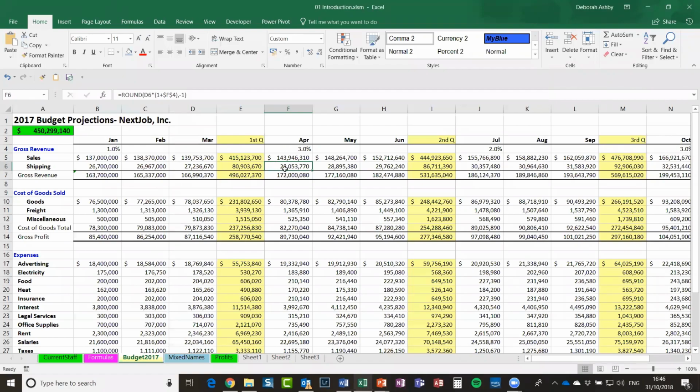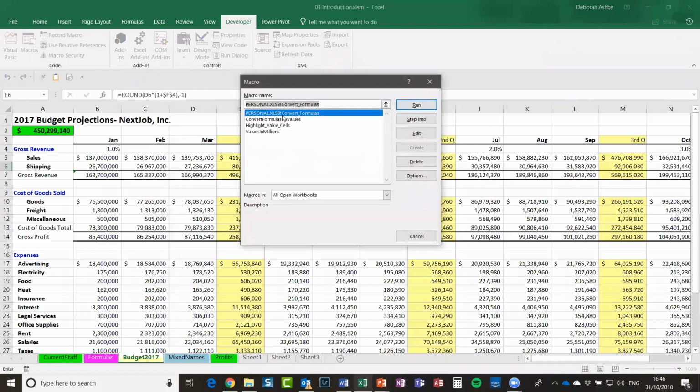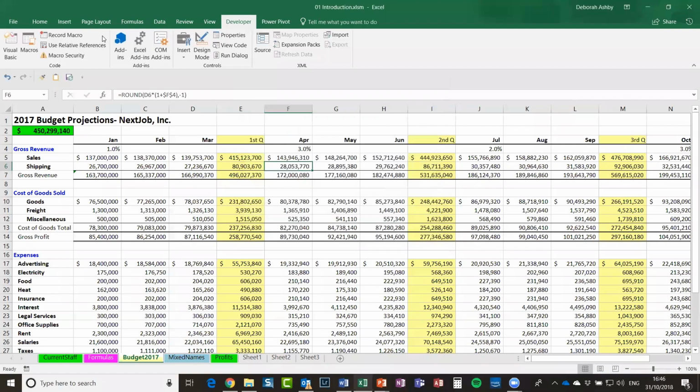Now, the two areas where you'll be able to find any macros that you have stored are on the Developer ribbon, which is just here. And if you click on the Macros button, this is where you'll see any macros that you have in your workbook. Okay, now again, if you don't see the Developer ribbon in your Excel, this is a ribbon that you have to turn on. So it's not automatically turned on for you.